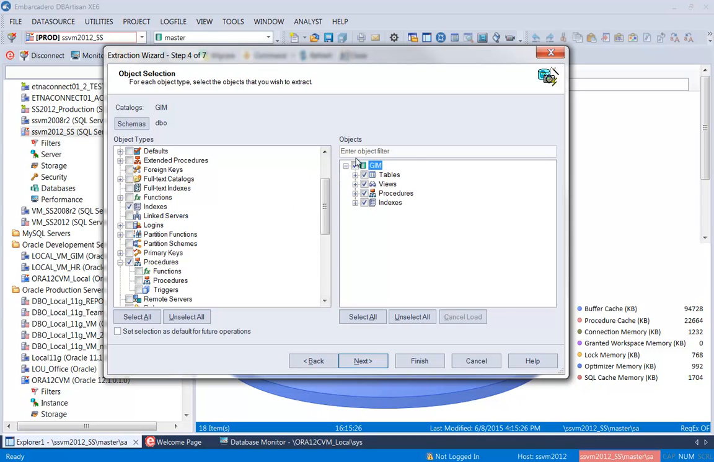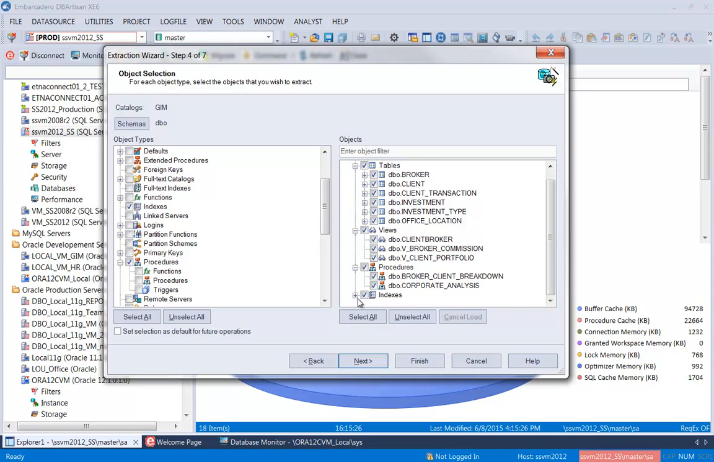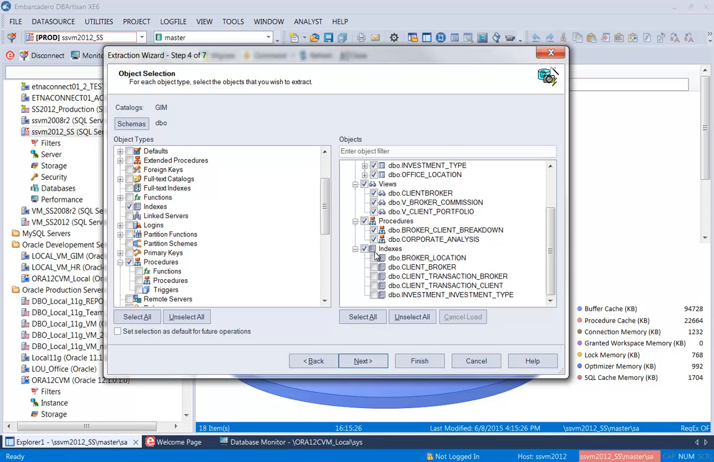If I expand the object filter on the right side, I can look at my tables. I'm going to select all, then look at my views. Again, we'll select all. Any procedures? I do, so we'll select those. And then finally indexes, we'll bring all of the indexes over. So let's go to the next page.